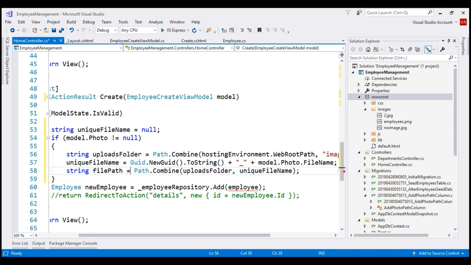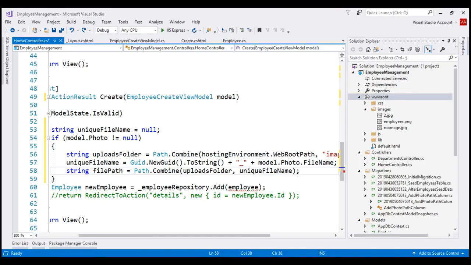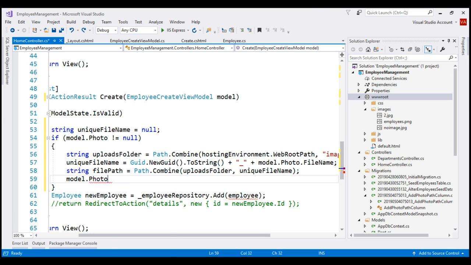Now, to copy the uploaded file to the images folder, we are going to use this CopyTo method provided by this IFormFile interface. Remember, the Photo property on our model object is of type IFormFile, and this property receives the uploaded file. This means on our model object, on this Photo property, we can use this CopyTo method to copy the uploaded file to the images folder. Notice on the incoming model object, we have Photo property, and on this property, we have CopyTo method.